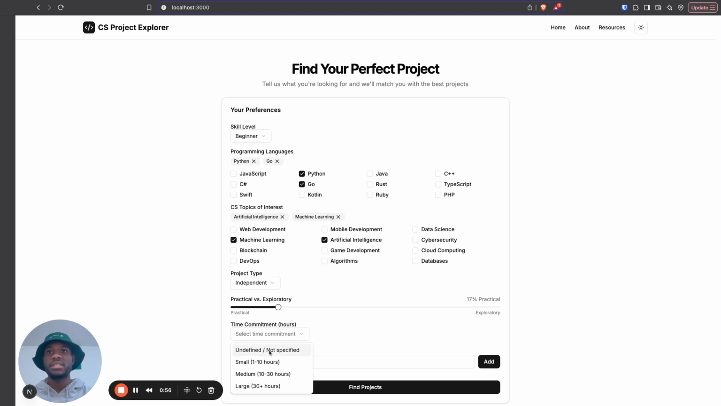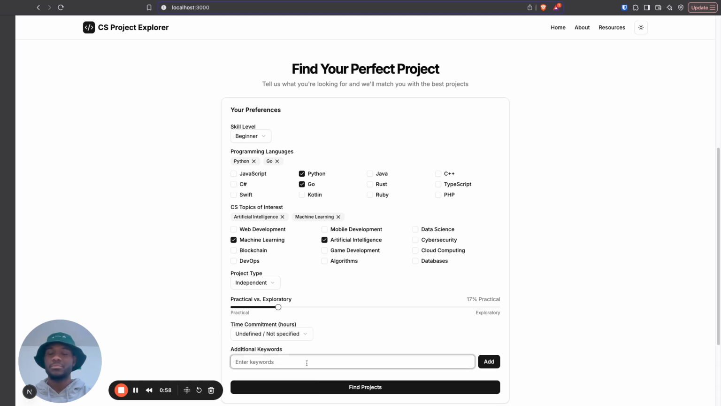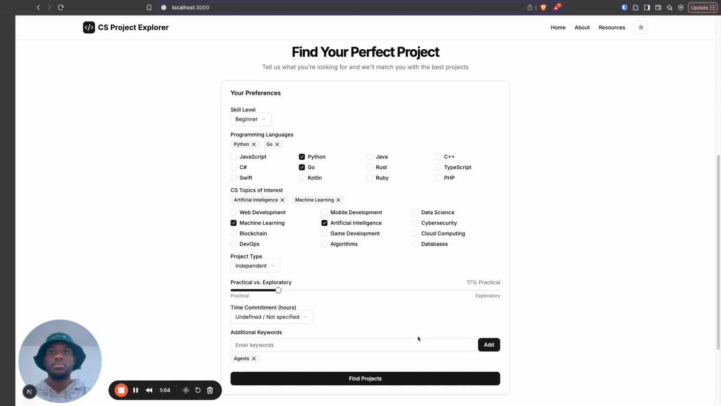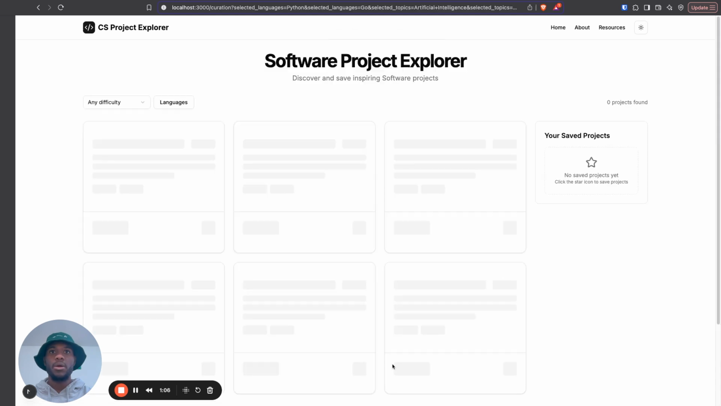And then we have a time commitment, which honestly it doesn't matter. I'll use agent here as one of the additional keywords because people seem to like it quite a bit. So I'll enter that here and let's see what we got cooking.